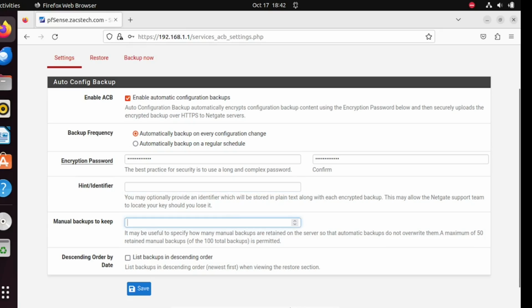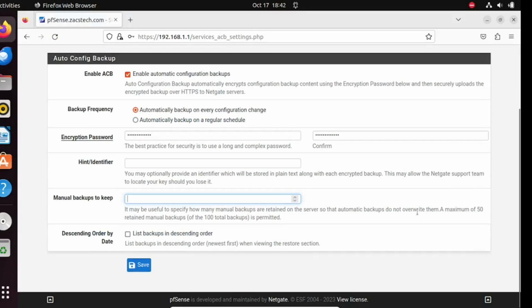A maximum of 50 manual backups can be kept, and they won't be replaced by automatic backups. It's important to note that these manual backups still contribute to the 100 backup limit. We recommend adjusting this to 10, which we believe strikes a reasonable balance. Remember to select the Save button to ensure your configuration changes are safe.